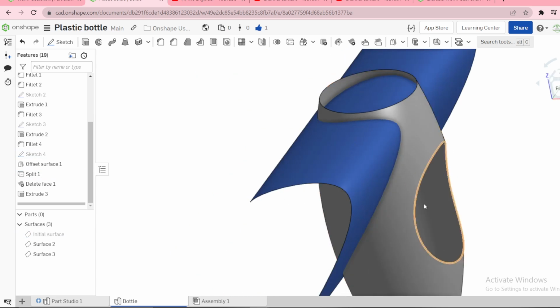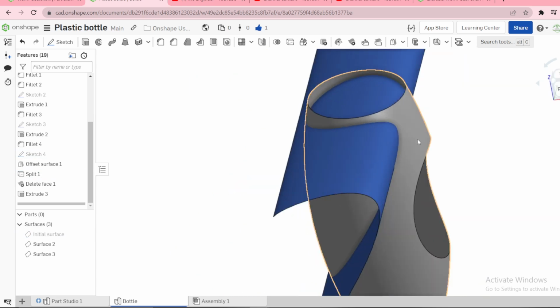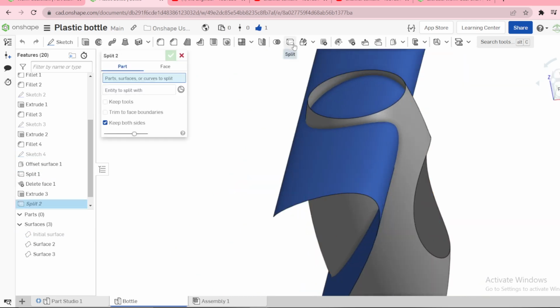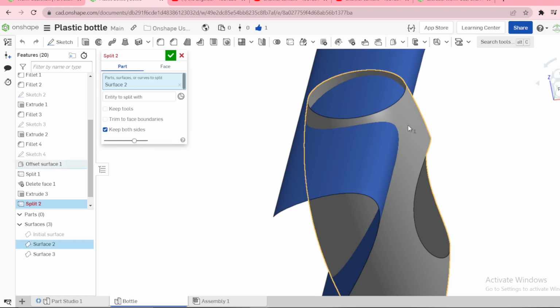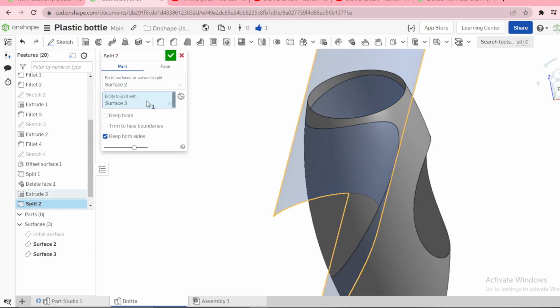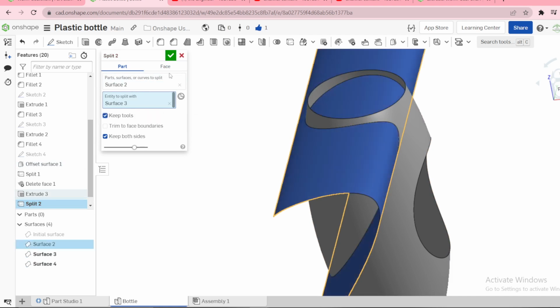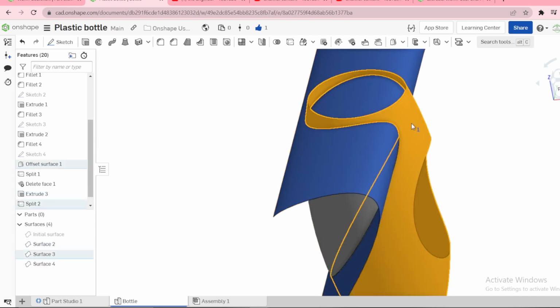I don't want this back section. Let me first delete it. Therefore, select split. I want to split this part using this surface and keep tool. Okay, now I can delete this back one. Don't need it. Delete that part, a surface body.